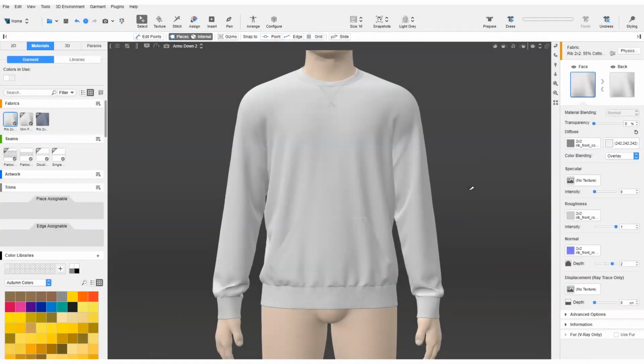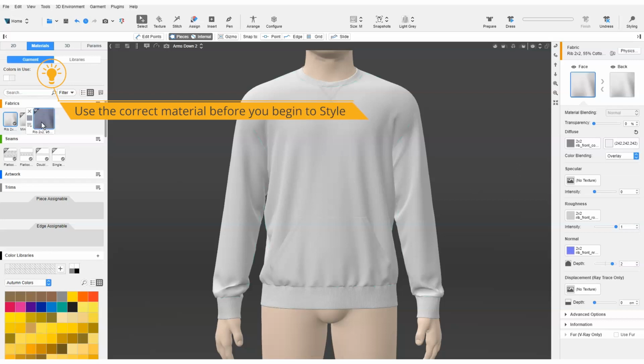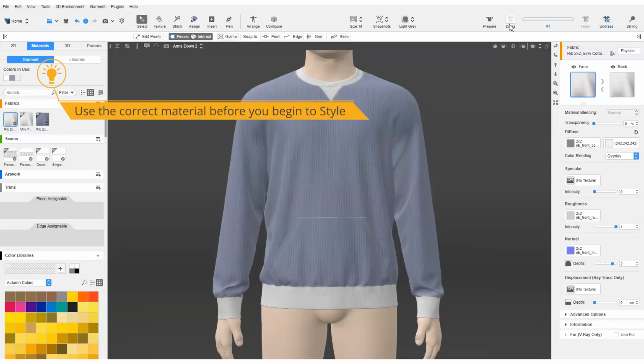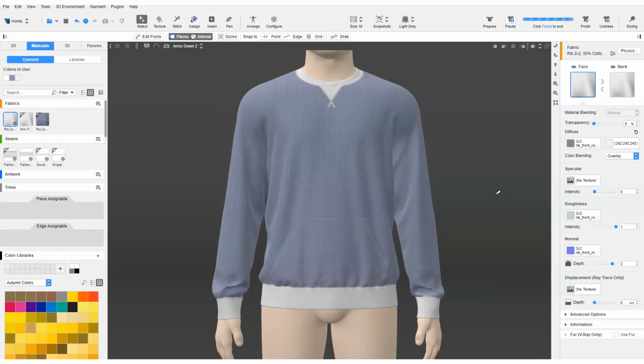Next is fabric and material physics. We all know that different fabrics will give a different drape and look to the garment. It is important to ensure that we are using the correct materials before making styling changes. If we make styling changes first, then change the fabrics, the simulation of the garment may adjust and we may need to repeat some of our styling actions again.